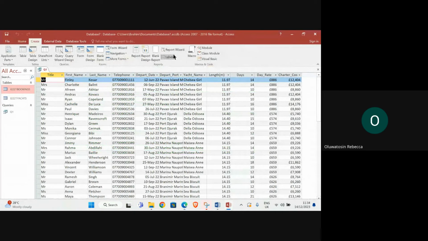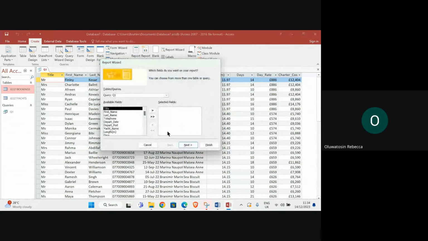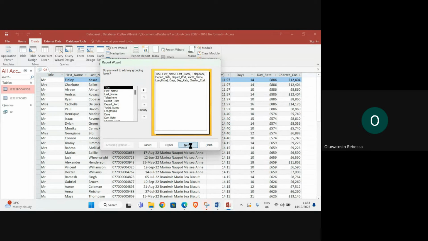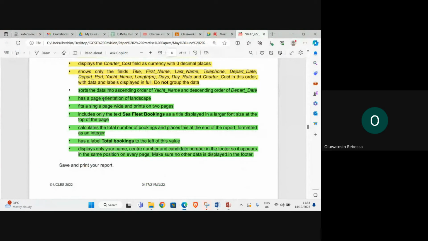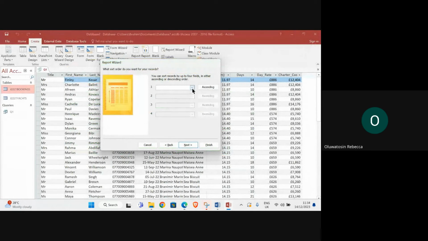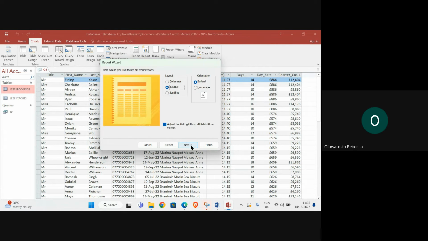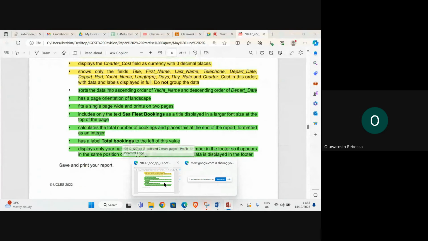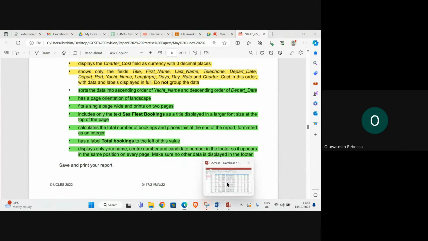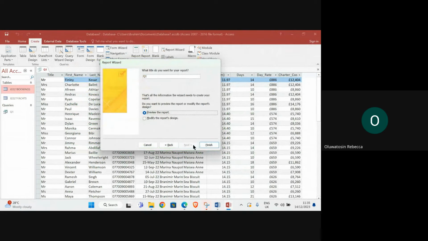Click on create report wizard. Yes, save the query. Move all the field names in Query 1. Move all, then next, next. Sort the data into ascending order of yacht name and descending order of depart date. Yacht name, depart date. This is ascending, this is descending. Click on next. What is our orientation? It is landscape. Landscape, next.